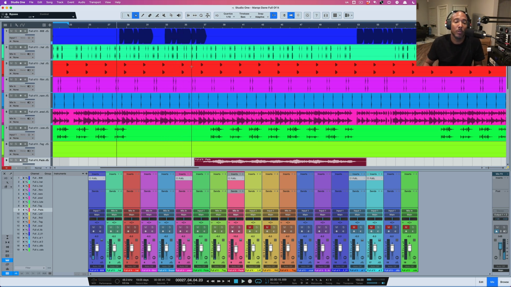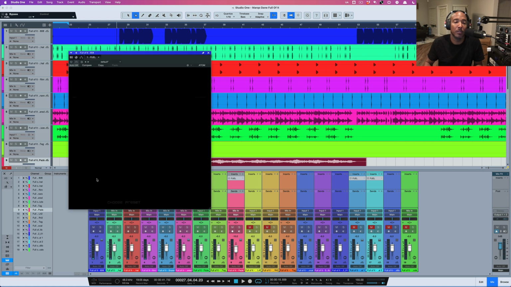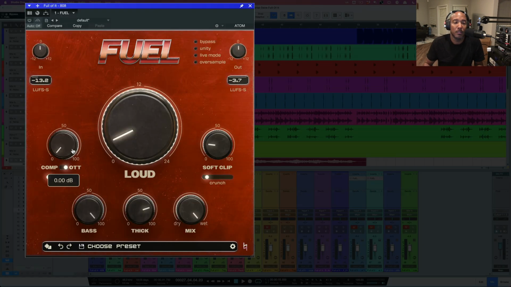All right, so let's start with the 808 here. So for this, I've got no compression, got a little bit of crunch going, a little bit of soft clipping. I've got the limiter turned up a little bit, bass up all the way, as well as about 75% on the thick, and our wet dry set to 100. And let's bring this in.